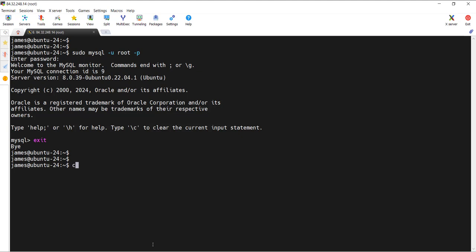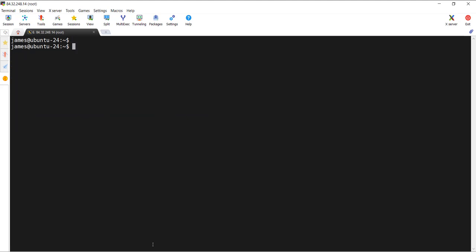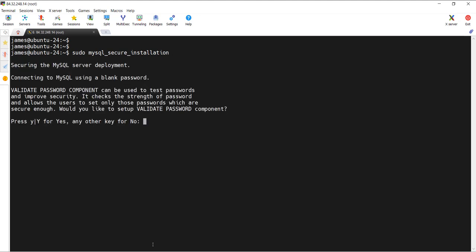So our mission now is to put in place safety measures for MySQL, including authentication. So to do so, we are going to run the MySQL secure installation script, as you can see. This is a script that will implement the default security measures for MySQL. So I'm going to hit enter.